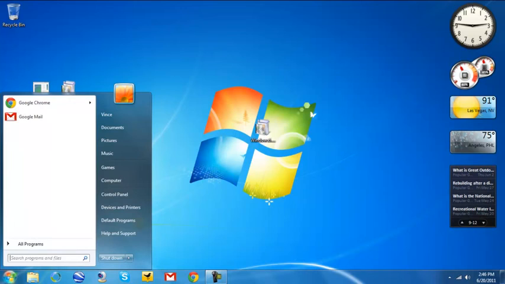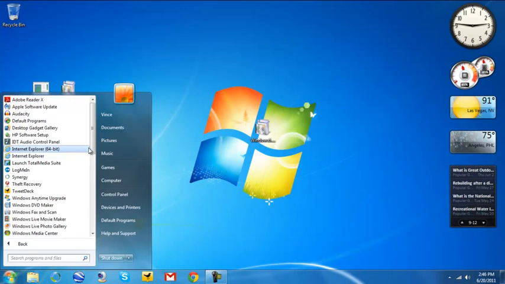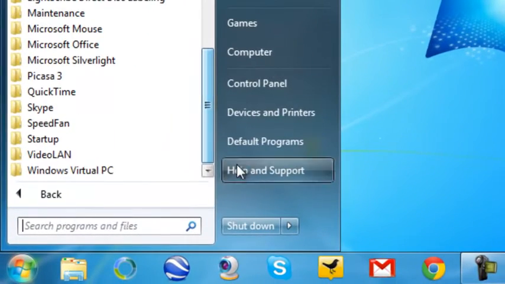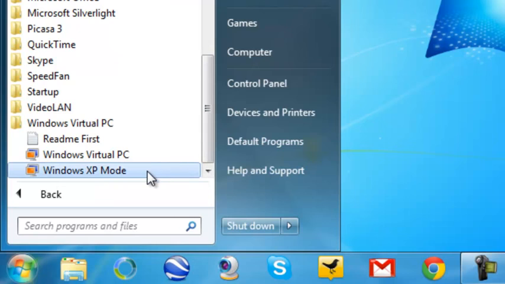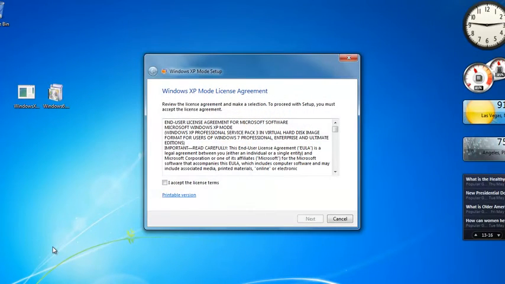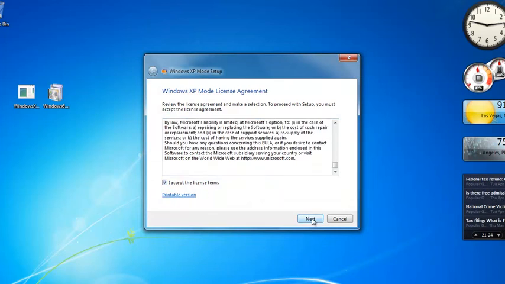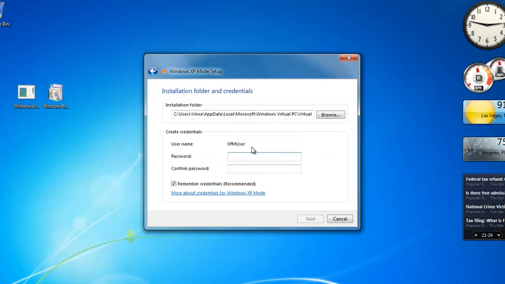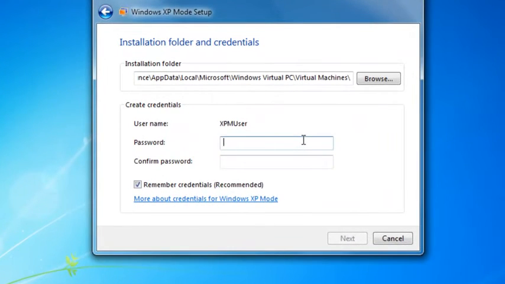After you rebooted, you should be back on your desktop. So now hit start, all programs, scroll all the way down to Windows Virtual PC and hit Windows XP mode. There's a license agreement here. Just hit I accept the license terms. Next. Alright. Okay, my username is xpmuser.